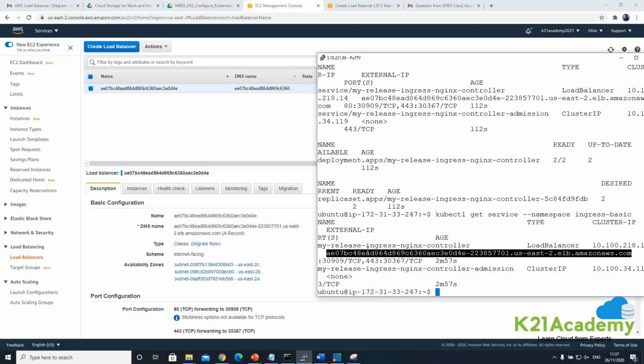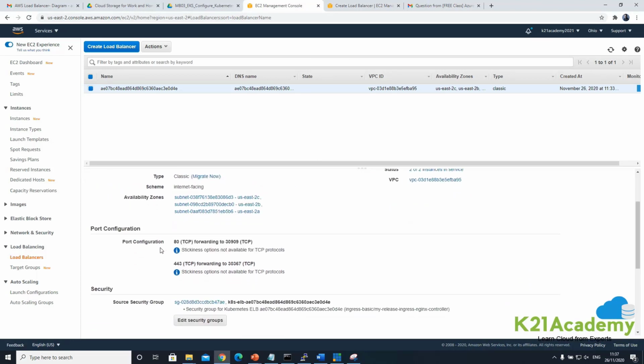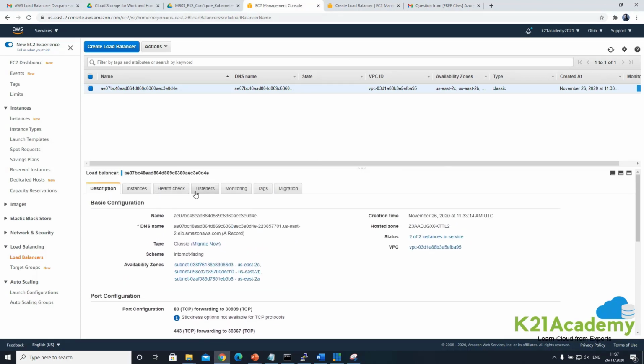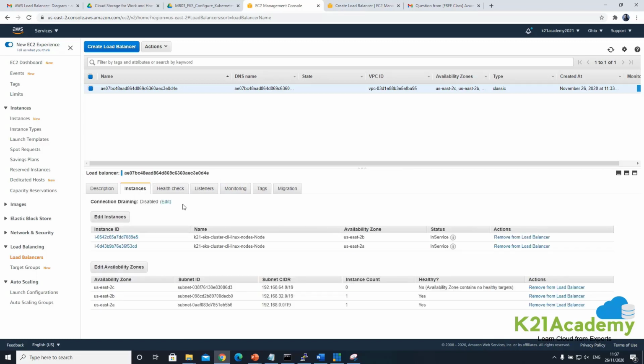It's 7701. So this is the load balancer. It has created this one here. This is what you see. Now this load balancer is listening. If you see listeners, it's listening on port number 443 and 80. If I want to look at instances, the backend instances are these two backend instances.